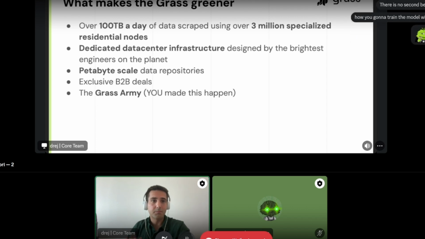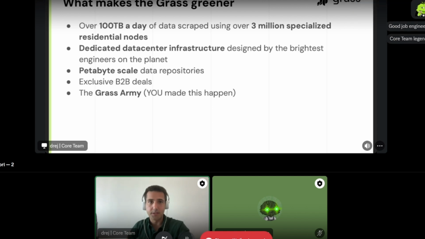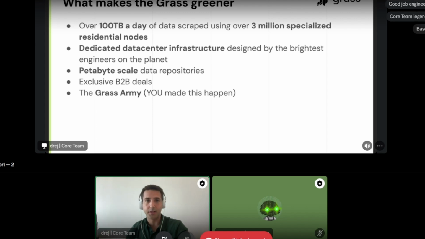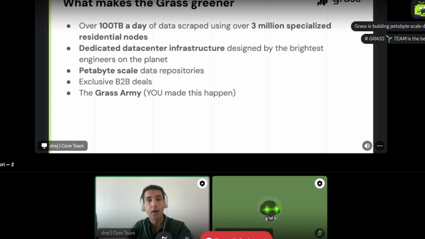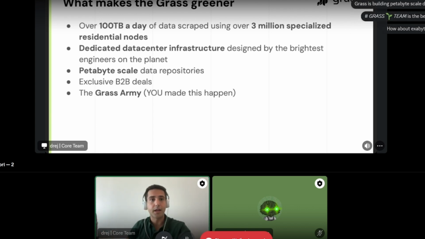Grass is building petabyte scale data repositories. There are only a few companies in the world that are capable of doing this, and Grass is a decentralized protocol that is doing it. Most of the time, you don't hear about decentralized protocols doing things like this. You hear about a future potential vision of them disrupting an industry. Grass is doing it today. It's happening right now. Grass is building exclusive B2B partnerships and deals.